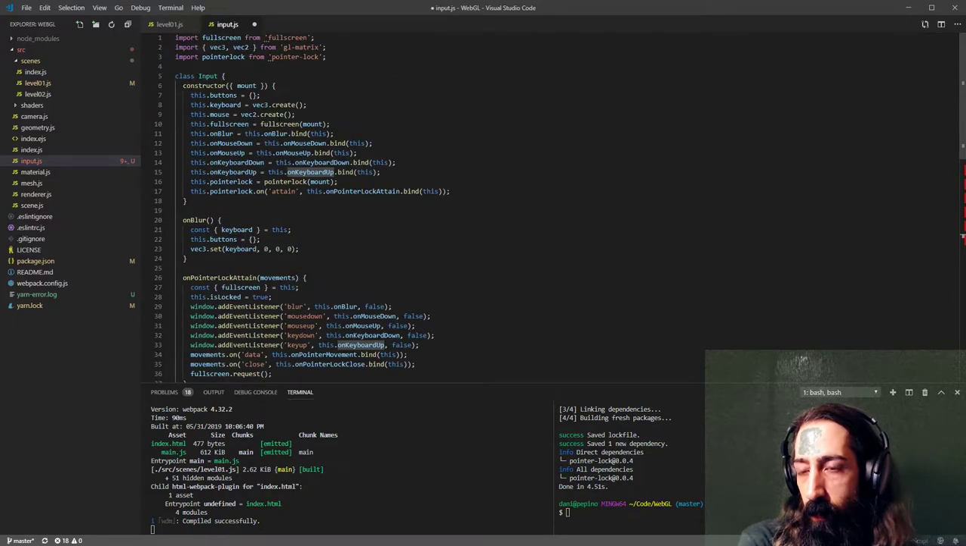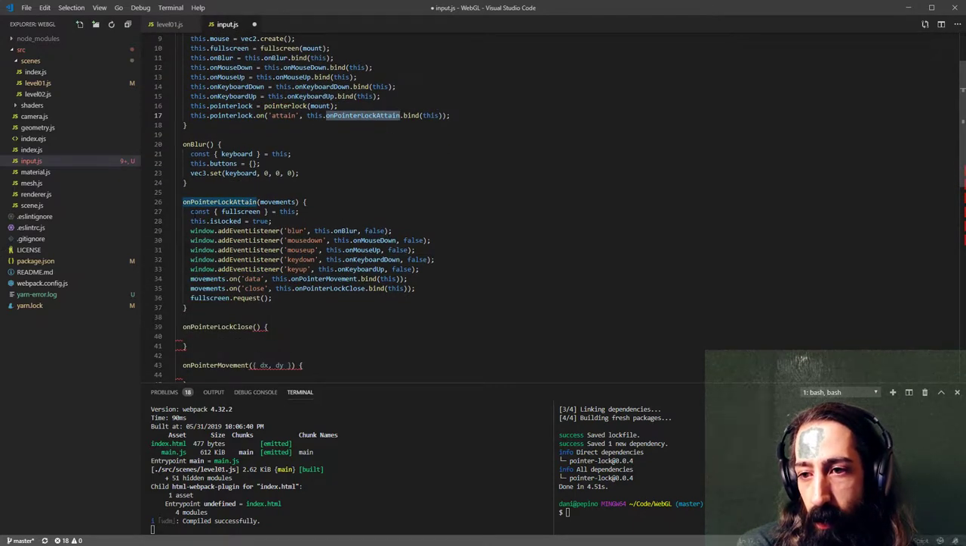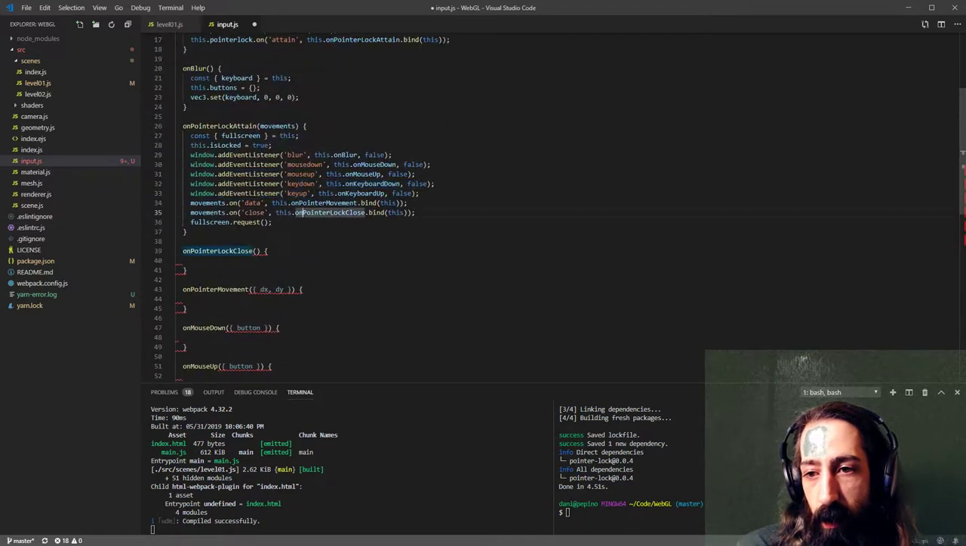Alrighty. So, like I say, we just mount this class, and whenever the user clicks on the canvas, we attain our pointer lock from the DOM. And we're just gonna bind some events. First, we're gonna bind an event on the onBlur, so when the window goes out of focus, we reset our state. Then we're gonna be tracking the mouse down and up events, and the key down and key up events on these functions. And then we are gonna do the movements stream that it passes us.